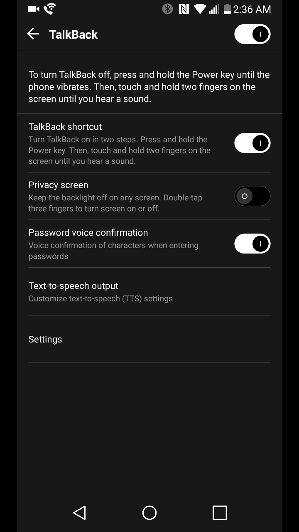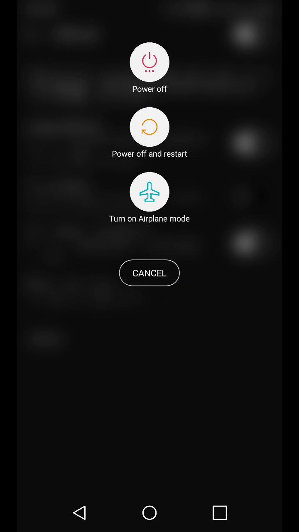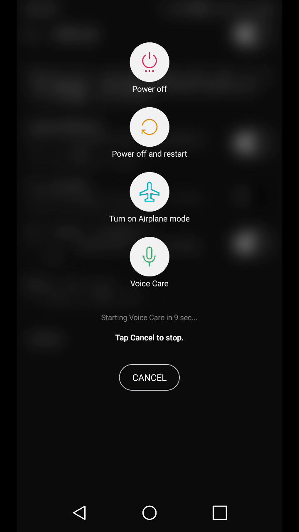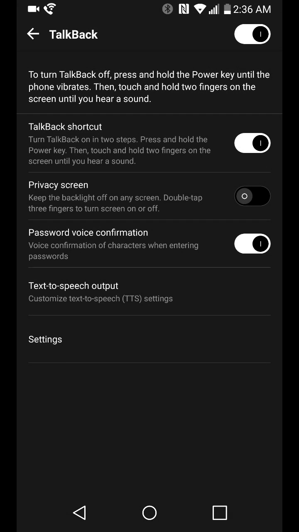So, we'll do it again since I wasn't able to show you. Power off button. Okay, power menu. Hold down two fingers until the beep sounds to turn off TalkBack. Okay, till the beep sounds. TalkBack was not turned off. See, TalkBack was not turned off. So you gotta do it until you hear that noise, and then TalkBack's off.